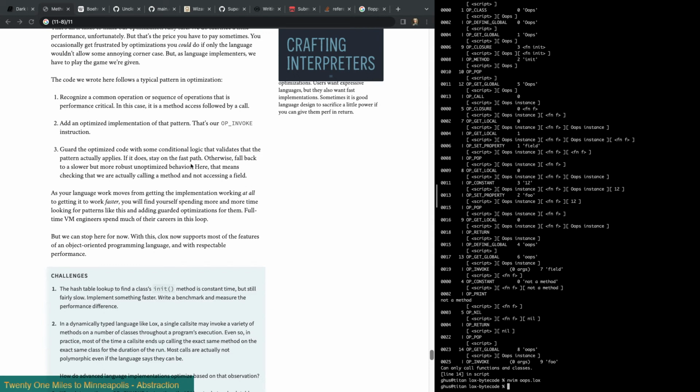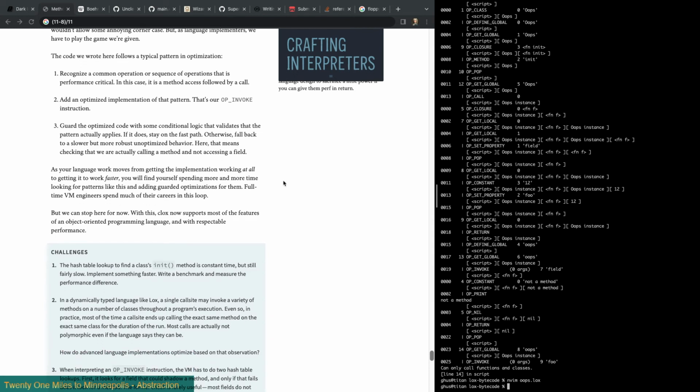If it does, stay on the fast path. Otherwise, fall back to a slower but more robust unoptimized behavior. Here, that means checking that we're actually calling a method and not accessing a field. I don't think we're slowing down that much because we're doing this all in Rust.